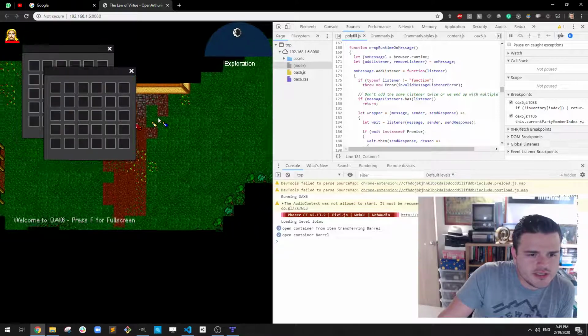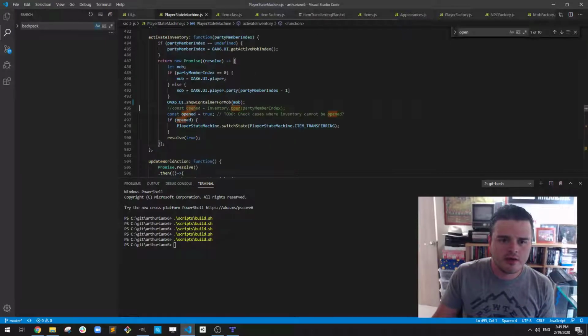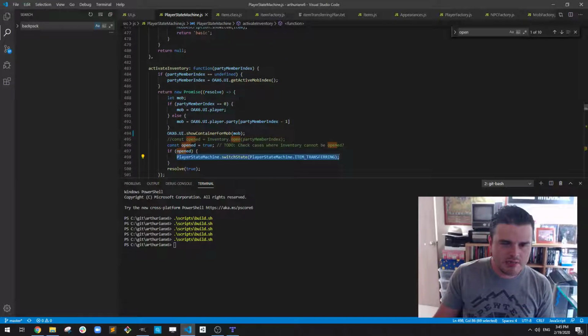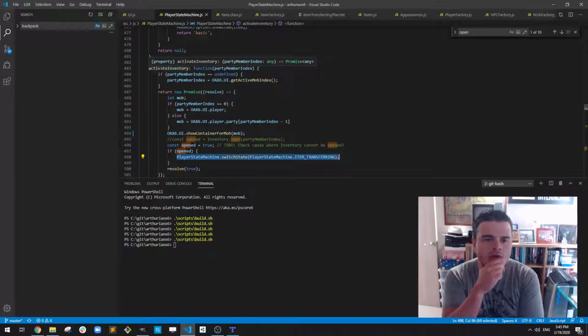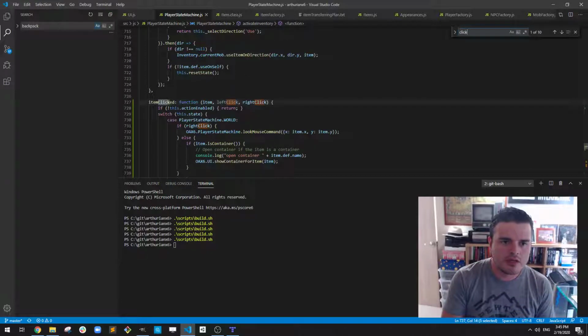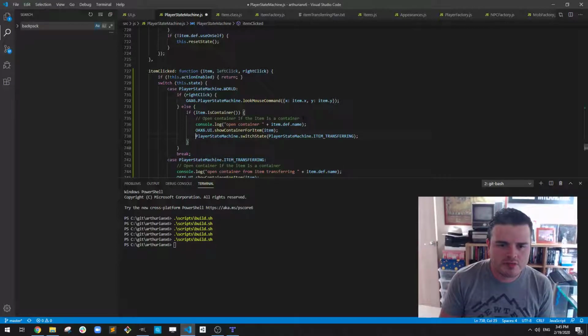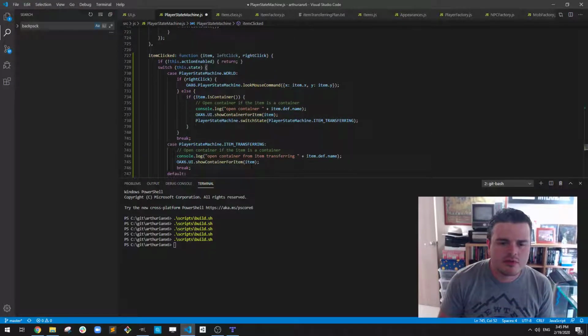We are in a crazy state now. Great. But it's because we are not switching to this state when the item container is opened, and we should do that. Fortunately, I believe that's part of the player state machine. Yeah, so click item clicked. We show the container for the item, and then we switch to item transferring. The same here, well, we are already on item transferring here. We can delete this here.